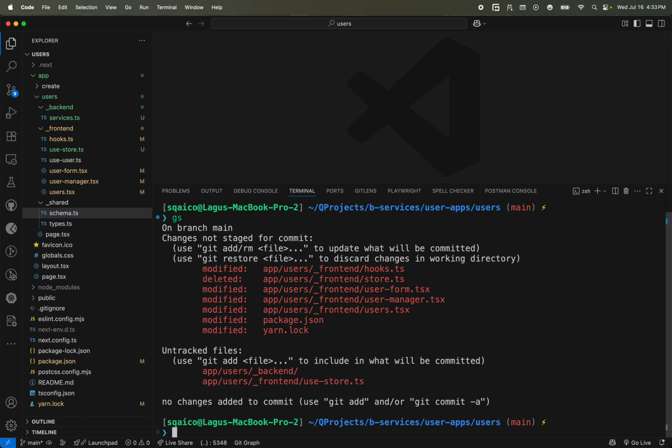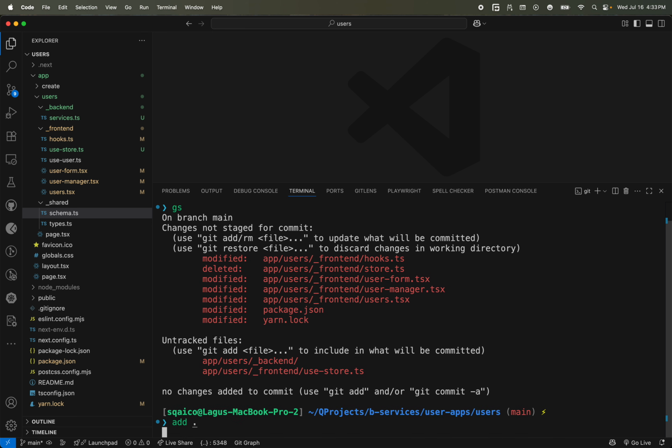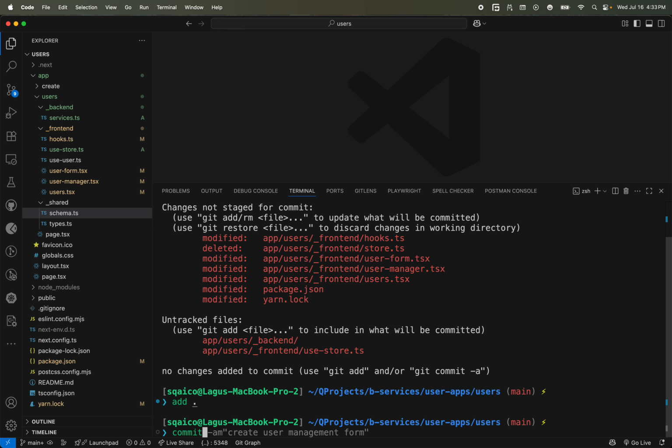So I'm just going to go ahead and commit. For now, I'm going to commit this as: connect the front end to backend services.